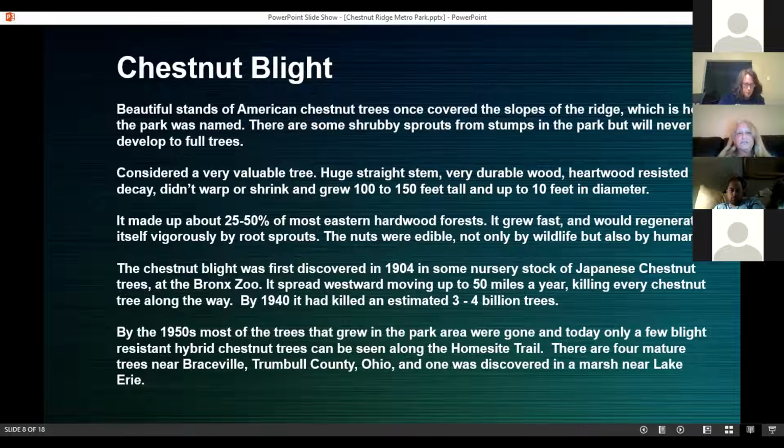But chestnut is a very valuable tree. It has a huge straight stem, and branches don't start until quite high up. Board feet wise, it's got wonderful lumber to use. It's very durable wood. The heartwood is resistant to decay. The wood doesn't warp or shrink. And the trees grow 100 to 150 feet tall, 10 feet in diameter.